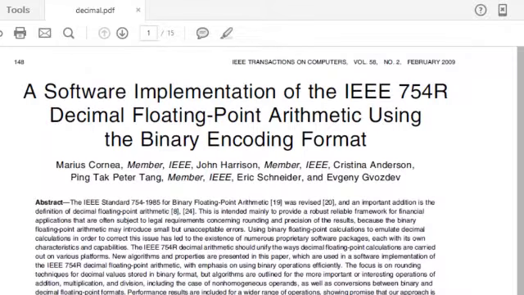Our project is on floating point addition. The name of our research paper is a software implementation of the IEEE 754R decimal floating point arithmetic using the binary encoding format. This was originally created for financial purposes, but for our project we only implemented the addition part.